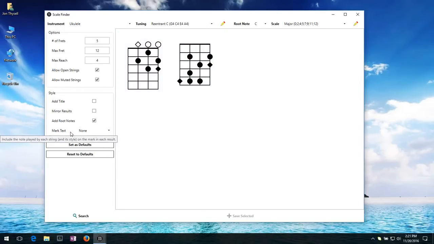The last option here is the mark text. By default, you can see there's no text on these marks, and so you can specify that you want to show the notes. So in the C major scale, doing show both here, there we see all the notes being put on the marks. If we switch to a different scale, let's say we do a G major scale, let's see what that looks like.